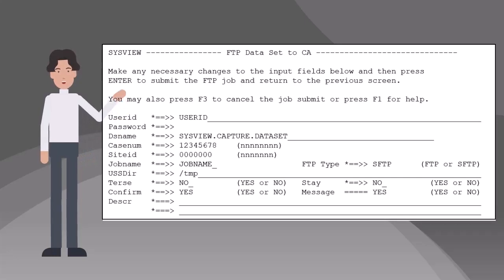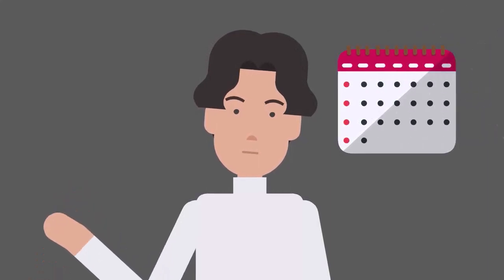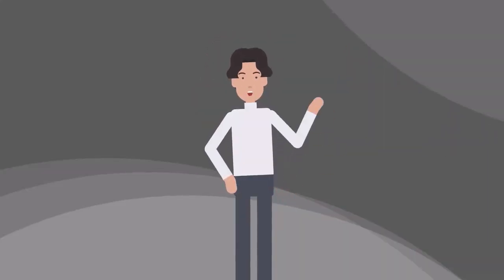The first time you invoke this command, you will be prompted for a description, job card, site ID information, ID, password, and so on. Most of this information is saved for future use. Continue this process until all datasets are uploaded to your support issue.